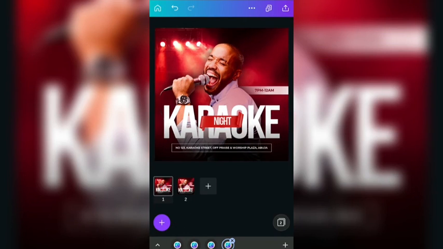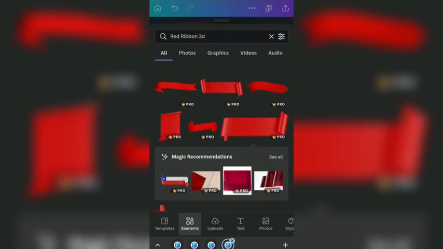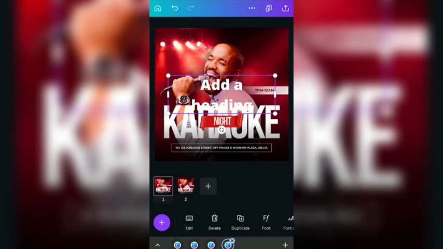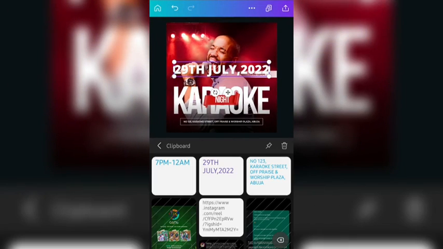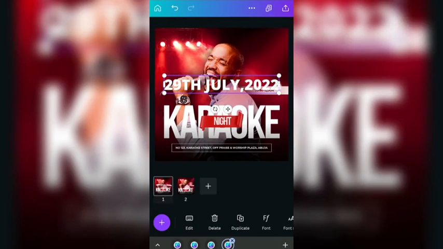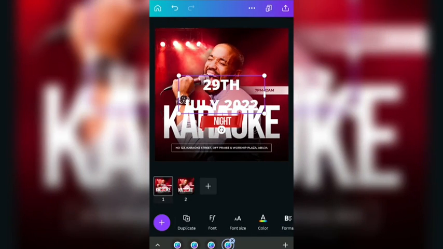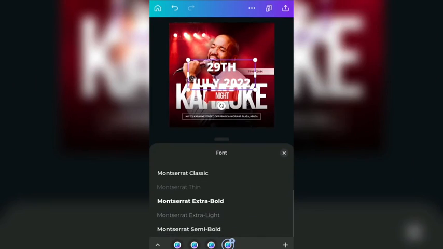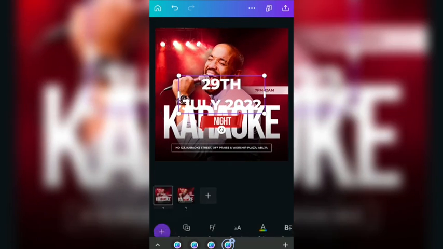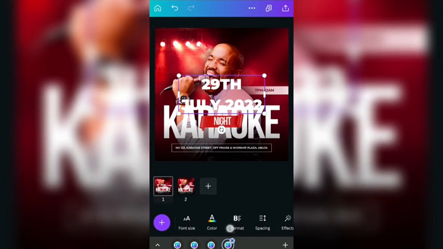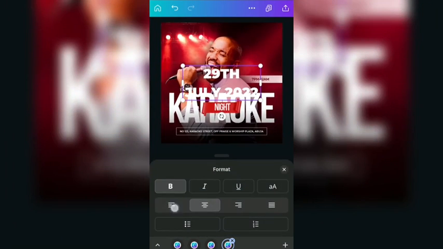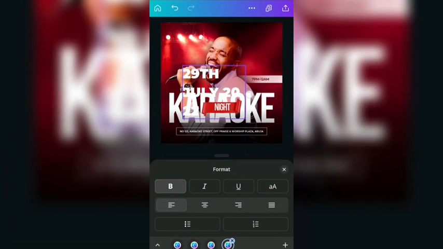One more thing we have to do is click on the plus icon. You're going to go to text, bring in text, and we're just going to put in the date of the event. So it's 29th of July. I'm going to change the font to Montserrat Extra Bold. Then I'm going to go to format and make it bold, and also make it left aligned, kind of like put it this way.